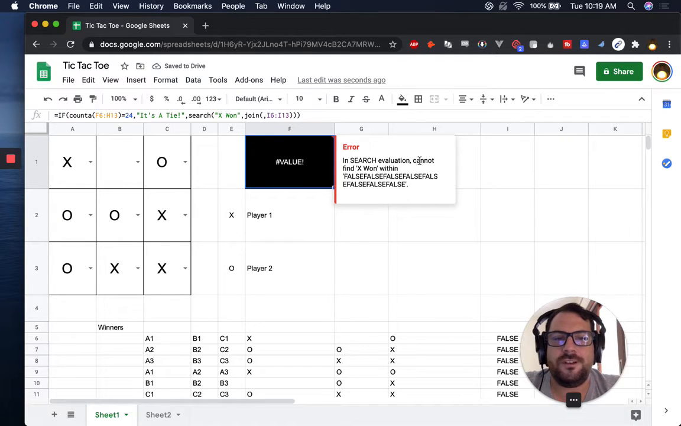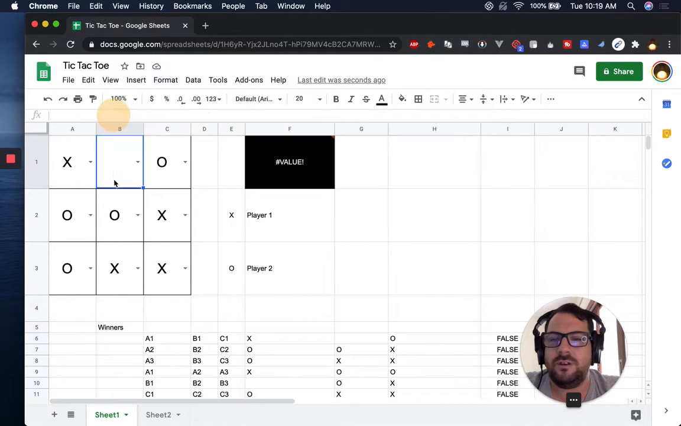If in search valuation cannot find x1 within that. So what if we did have x? Let's do the correct state.